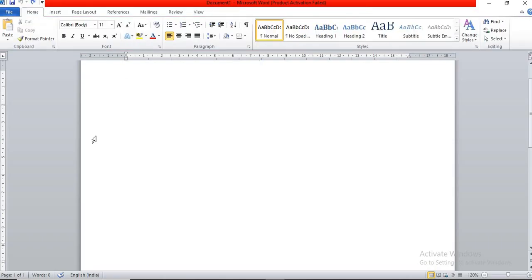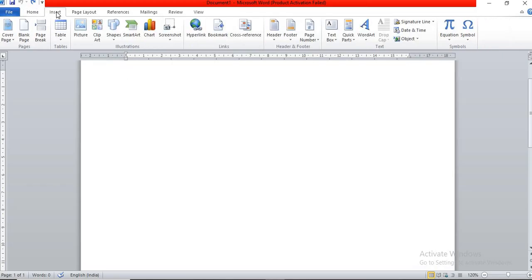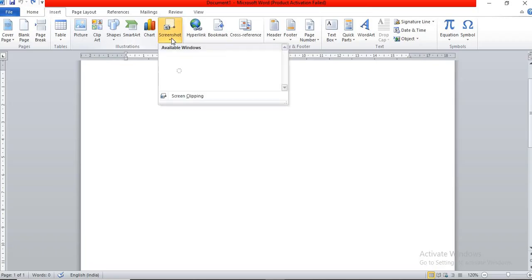Now after adding a picture, how you can add a screenshot? Again we have to go to the insert option, then we have to choose the screenshot option, and then screen clipping.